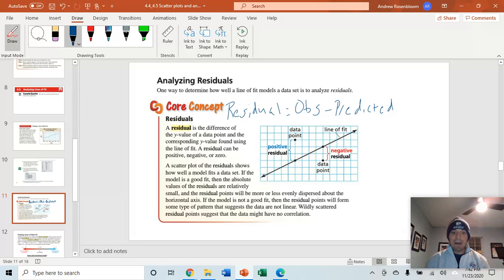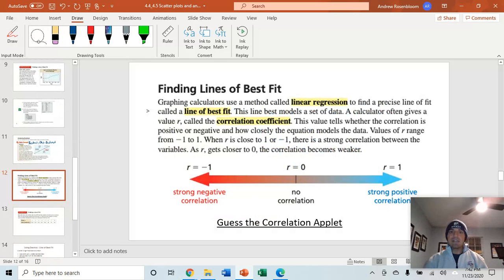You can make a scatter plot of the residuals as well, and that's used to determine how well the line of best fit fits the data, but that's something for a more advanced statistics class. Graphing calculators use a method called linear regression to find the precise line of fit, called the line of best fit. That is the line that minimizes the distance your values are from the line. That is the line that best fits the data.